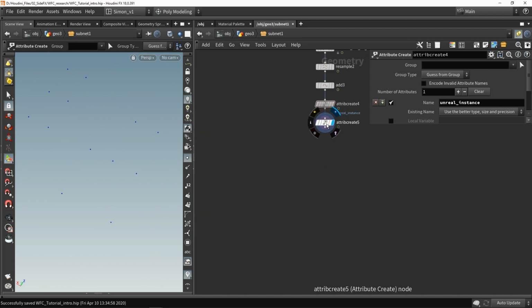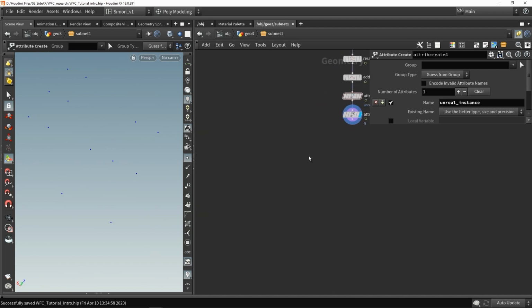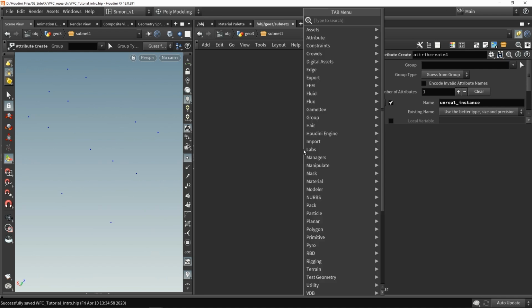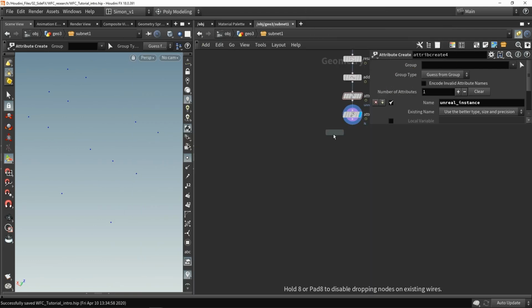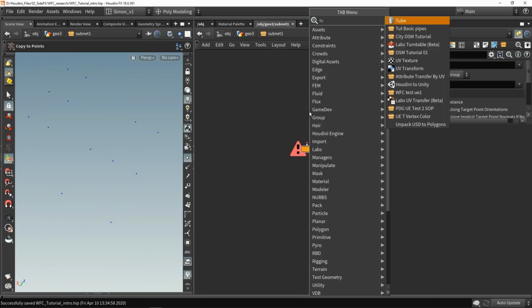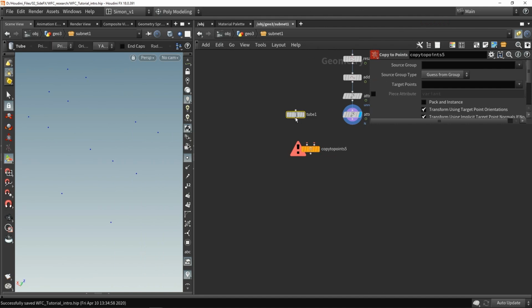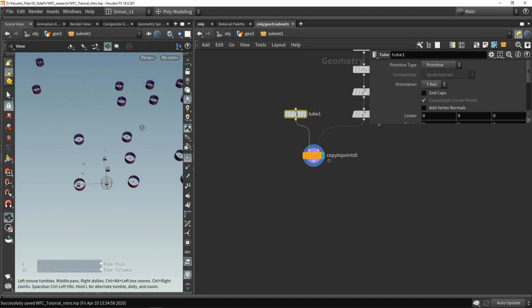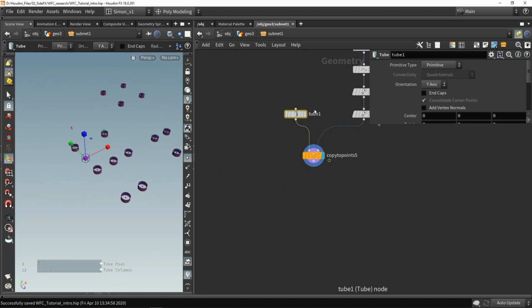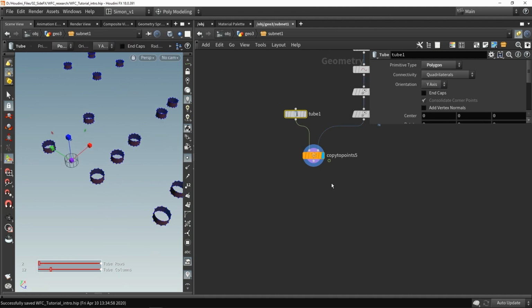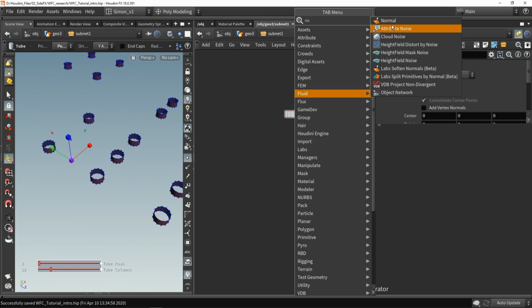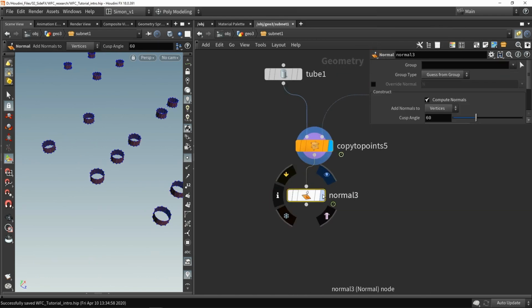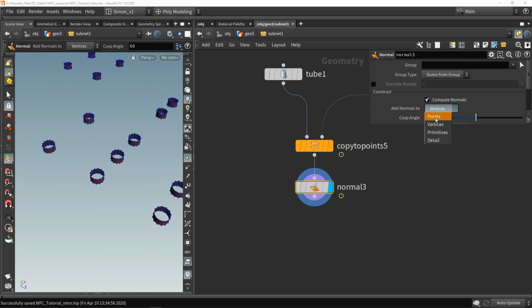Now this is the output for my pillar, and since we are here, I'm also going to build a system to place some crates around the pillar. I'm going to do this by using a copy 2 points. I'm going to copy a tube on the points, like this. So each pillar has a tube around it. Also set the tube into a polygon, so it's actually polygons here. Then I want to assign a normal direction, making sure it's also saved in the point.